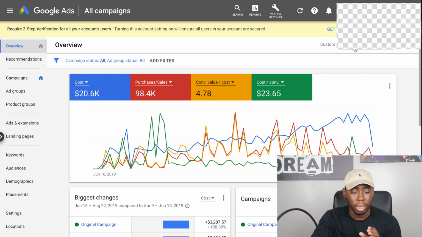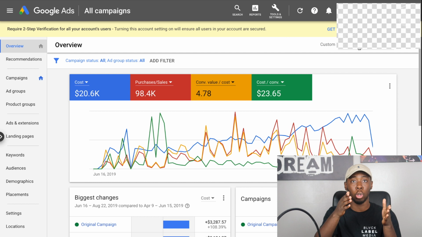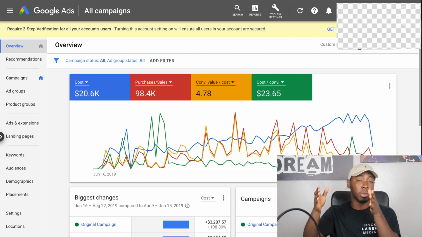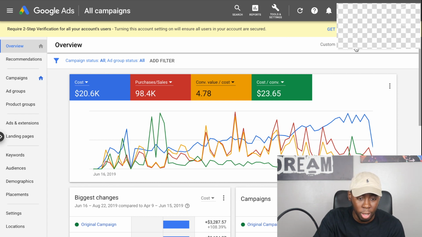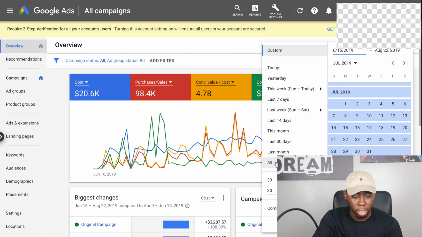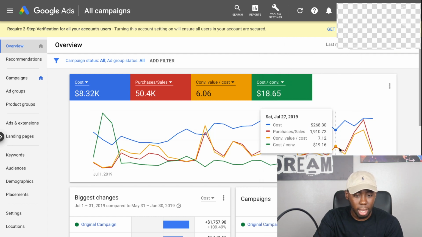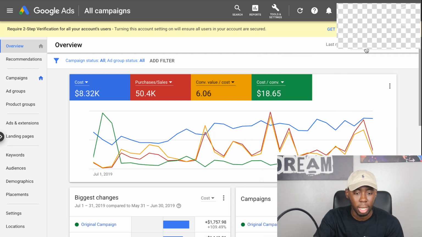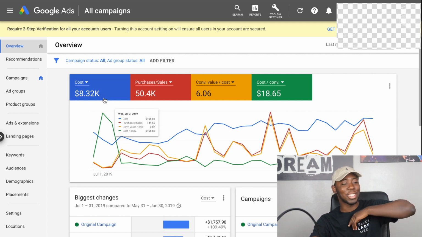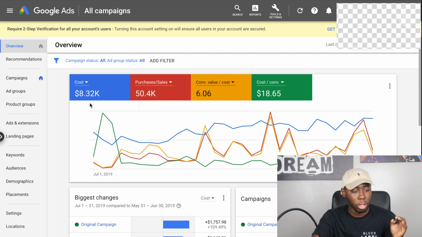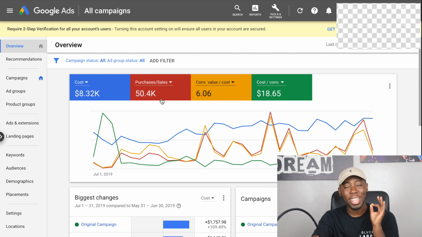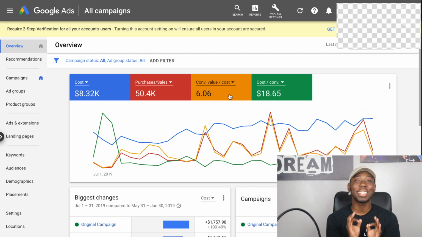But let's actually look at the 30-day time span where I took them to 50K a month. That was last month, July. So let's do July 1st to July 31st. And here's that data, guys. $8,320 was spent, $50,000 in sales, a return on ad spend of 6. Do you know how insane that is?